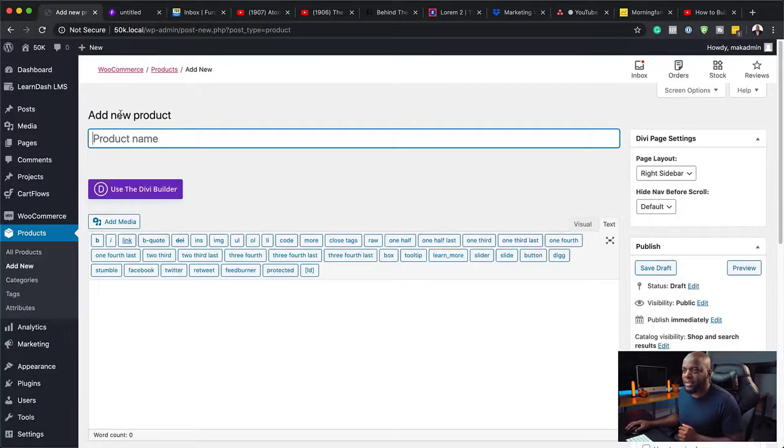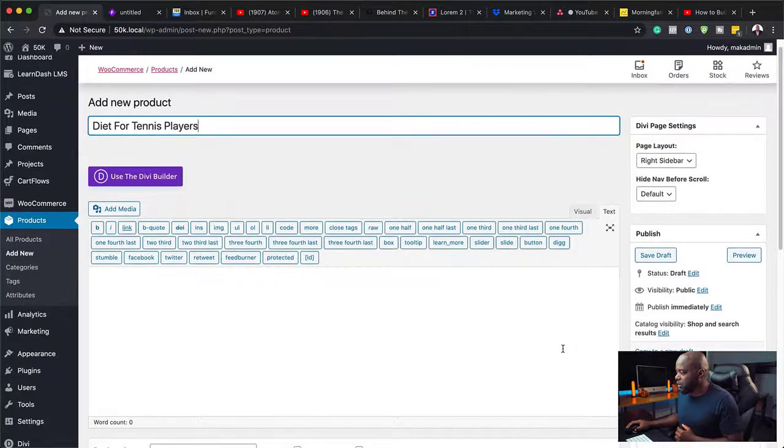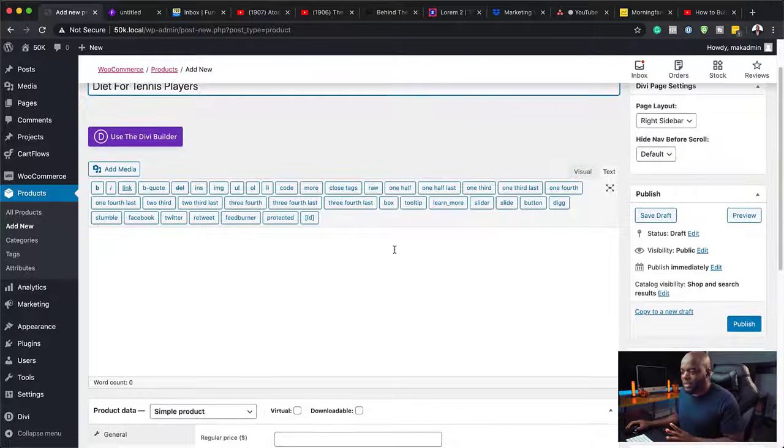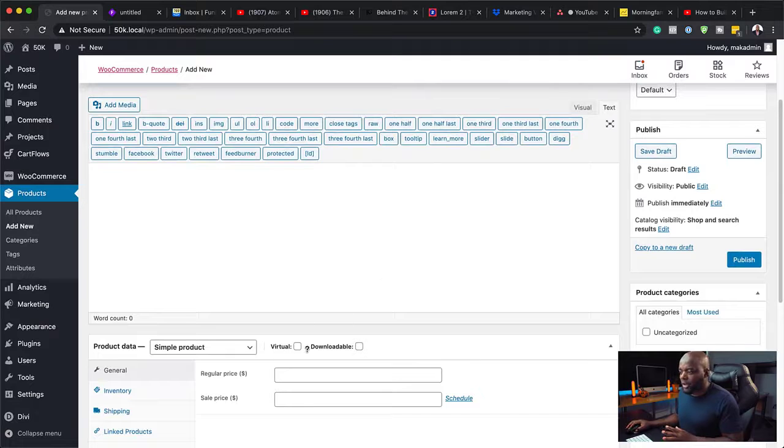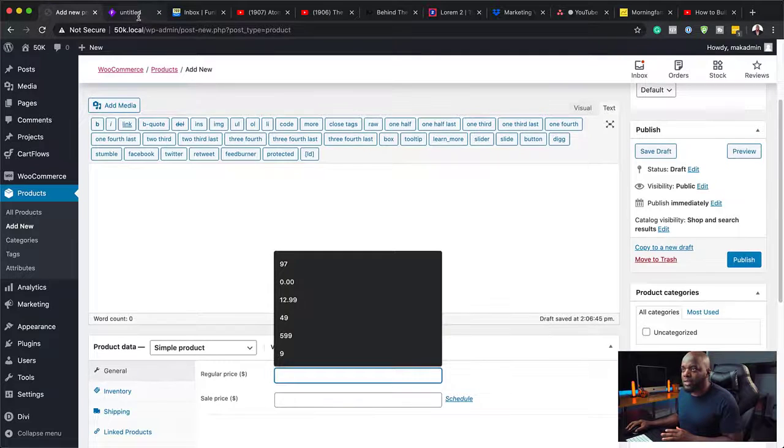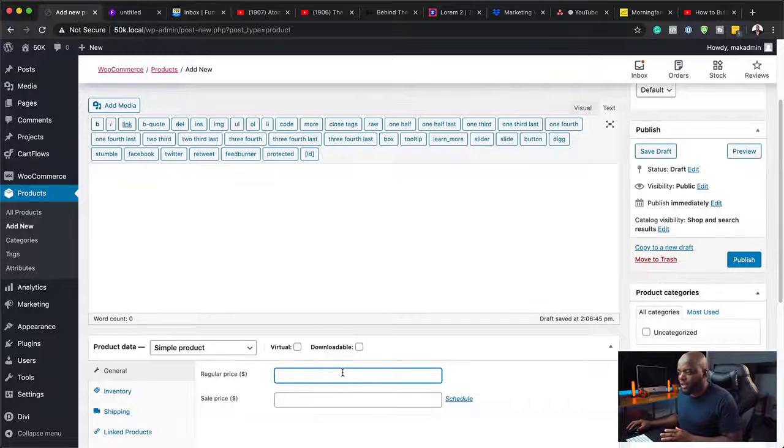So let's go in and name this diet for tennis players. You can go into detail on the design of this actual page or this actual product, but let's keep these things basic. Here, the price, how much did we say it was? $47. So I'm going to add 47 here.